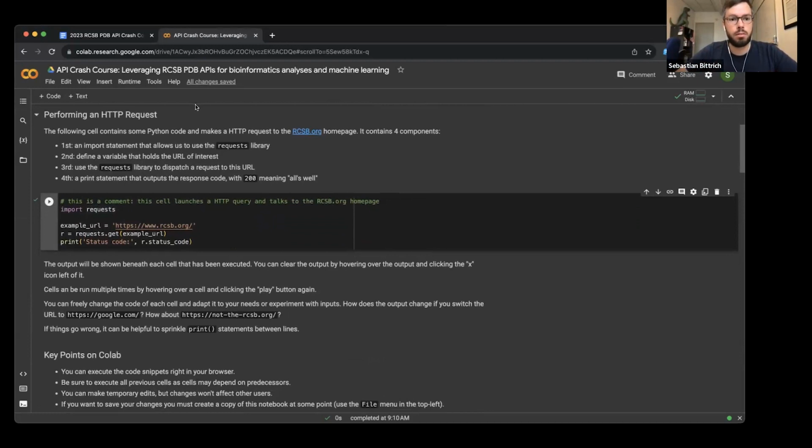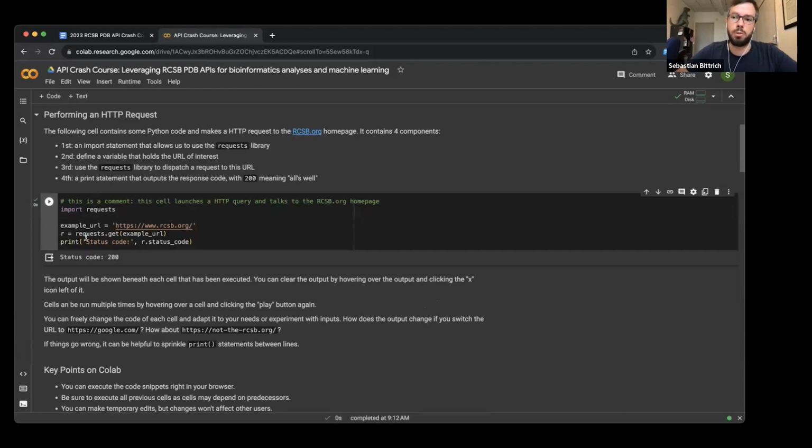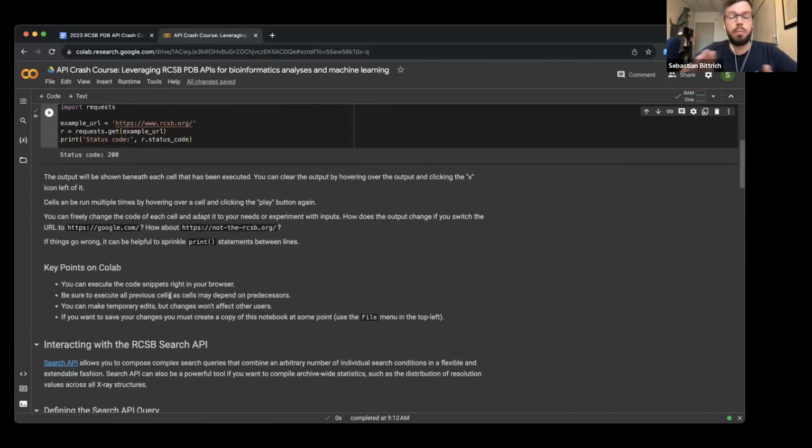Basically, if you see this document, you will have your own copy of it. For every snippet of code, you can click this play button and it will execute this particular cell, and it will give you some response if it's programmed to do so. What's happening in this example is that we use the requests library to make a request to the RCSB homepage, and we just output the status code. So here we see 200, which just means the page is available and everything is working fine. I don't want to go into too much detail, but the gist is you can use the system to follow along and run this code directly in your browser.